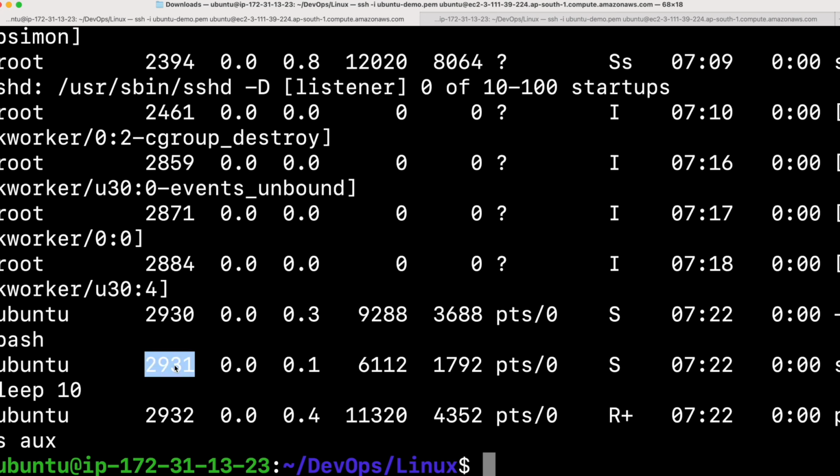And this is the process ID. To kill a process, all we have to do is kill space process ID. In this case, 2931. So this way we can kill the process explicitly.